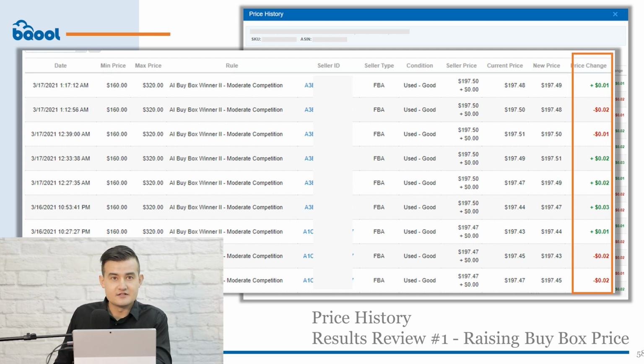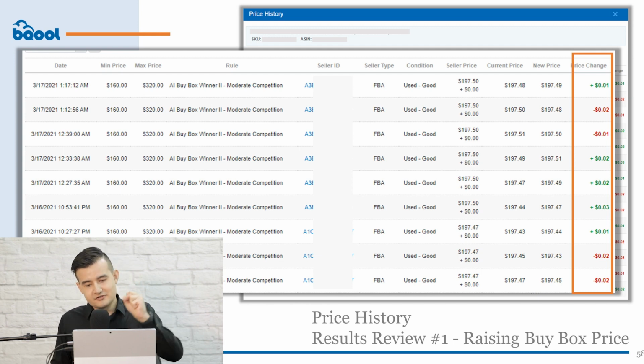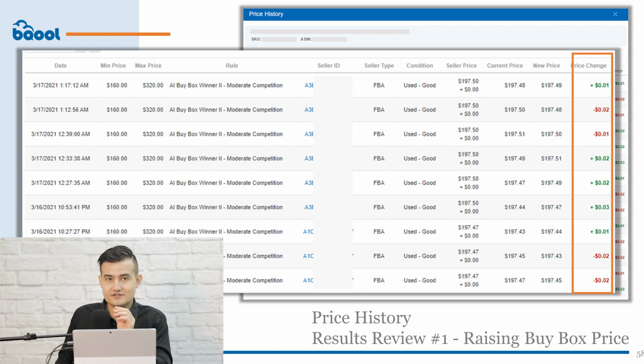First, in the price history, you're going to see that we're getting attacked. So we're getting attacked by the competitors, so we have to lower our price to continue to hold on to the buy box. Then once we hold on to the buy box, it starts to increase and increase. And you can see the seller ID, this is evidence of the competitor profiling. So our AI repricer knows what's the best price to win the buy box. And then once it captures it, it starts to raise the buy box price.